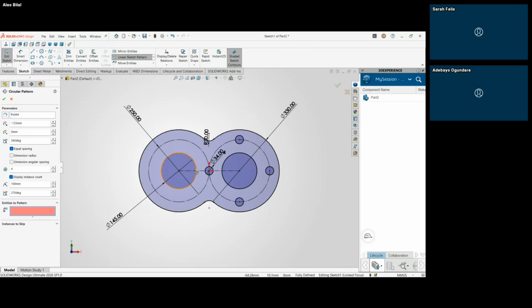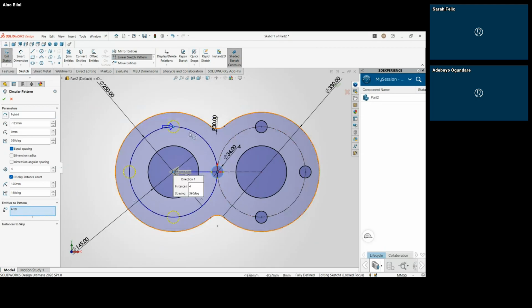We'll select what we want to pattern around the center point. So maybe, when you are designing, you want to pattern it, but you don't need this circle here. You only need this one and this one and this one. So you can just come here. In this instance to skip, normally you have to maybe drop it down here. So you just come here and you select that point.